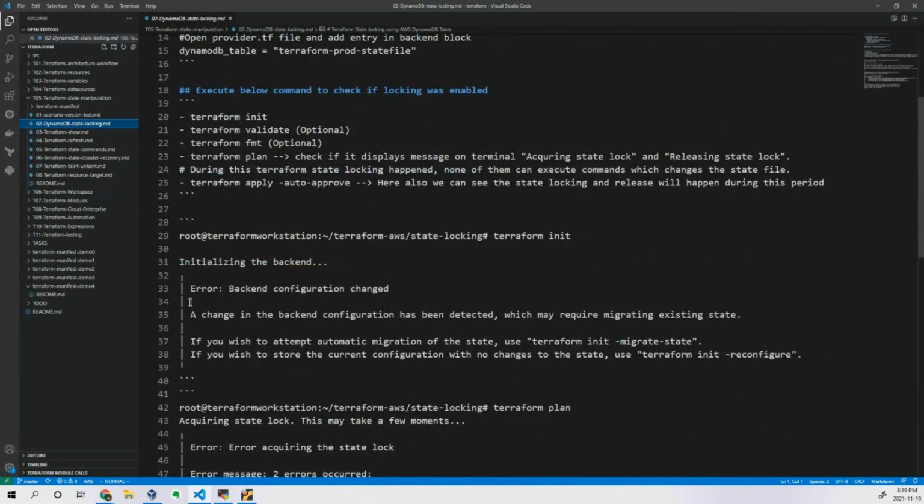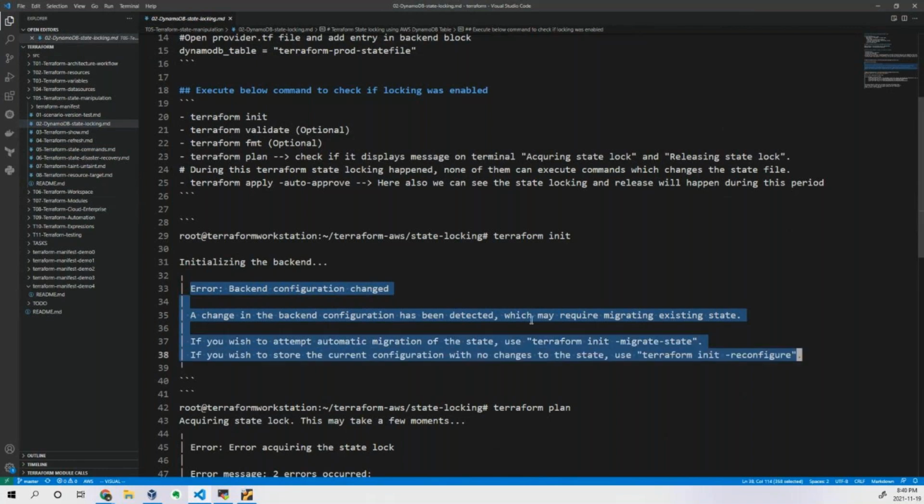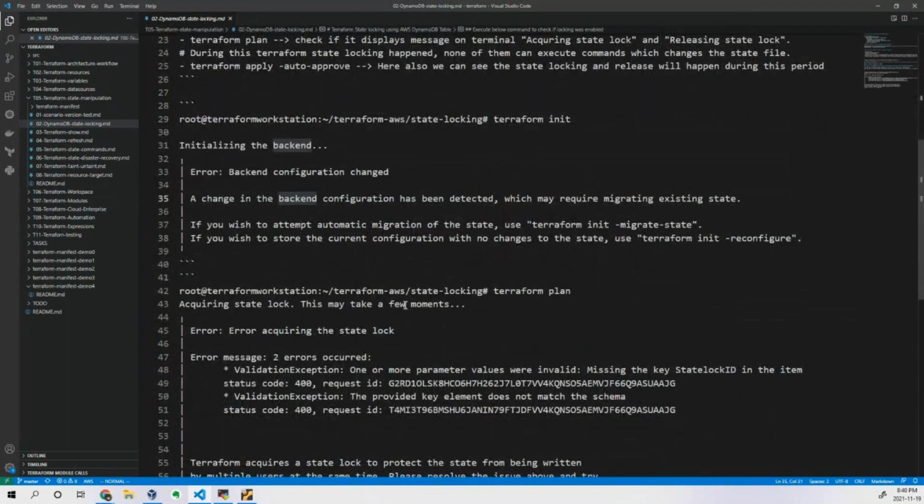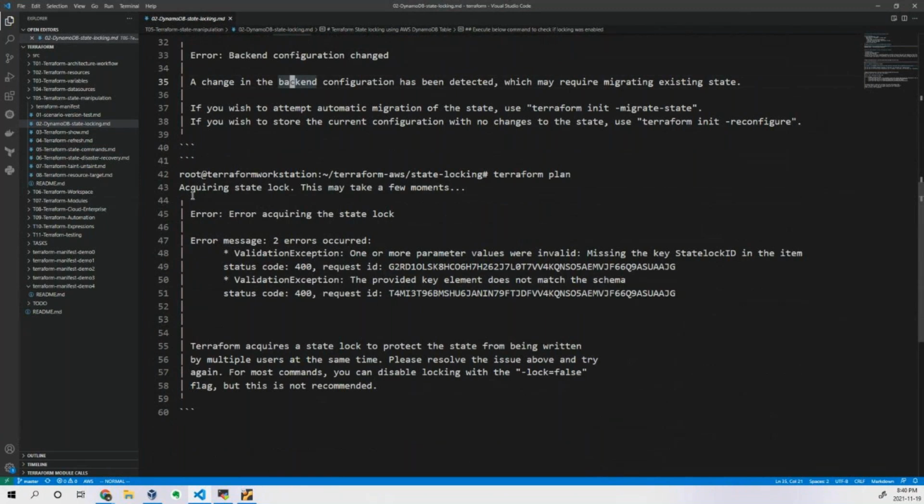You can see this output. This is how the error message will be shown. Sorry, that is a wrong one. Here you can see, it is telling you that one or more parameter values are invalid, missing the key in the item. Terraform acquires a state lock to protect the state from being written by multiple users at the same time. See this particular statement.